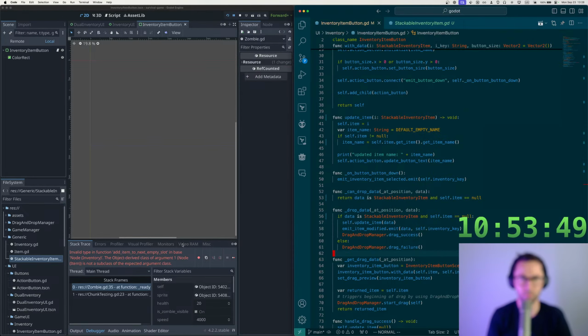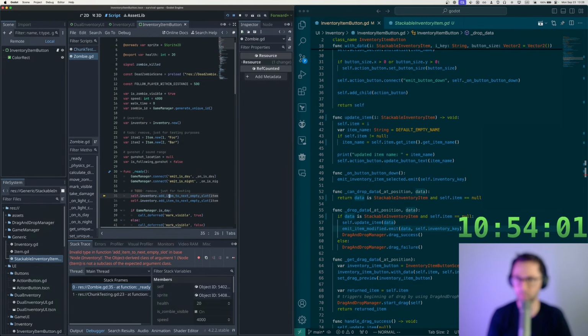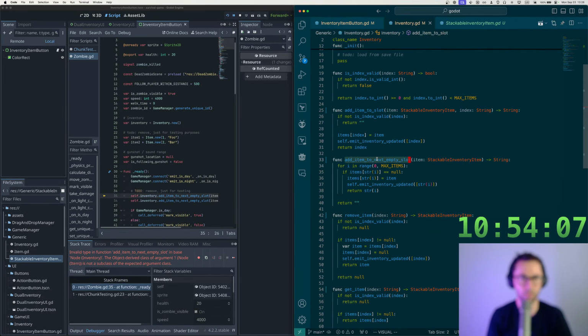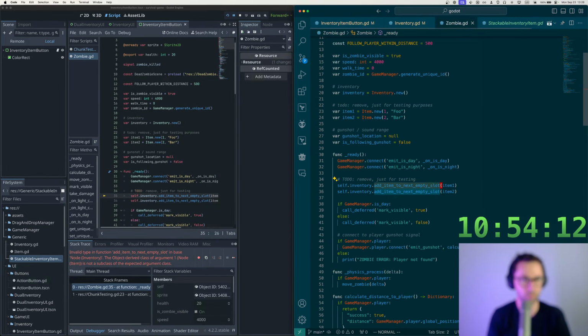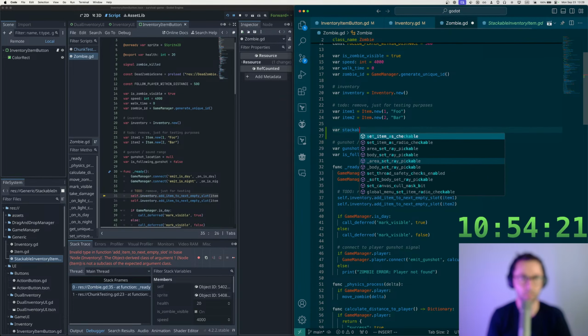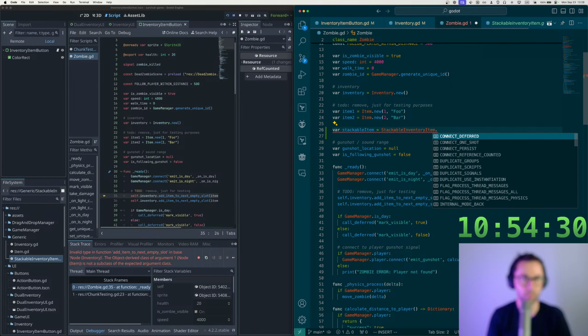Okay, so one thing very quickly, in add item to next empty slot. Right, okay, so in the generic inventory, add item to next empty slot, we're expecting a stackable inventory item. So wherever this gets called, which it gets called in zombie, we don't want to be adding an item. We want to be adding a stackable item. So stackable item equals stackable inventory item dot new.